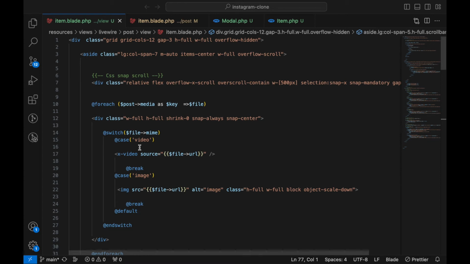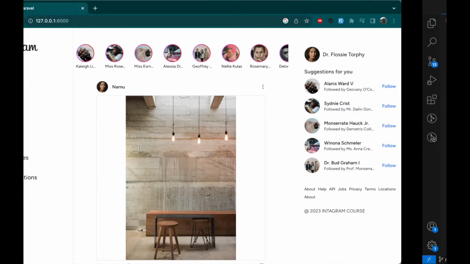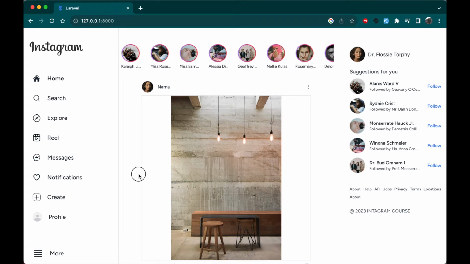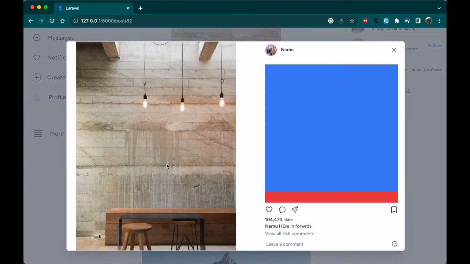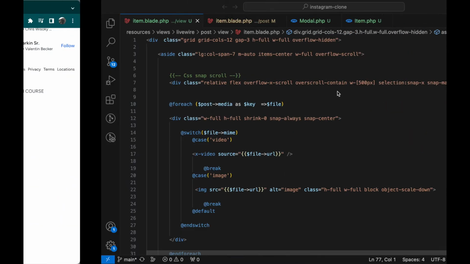Alright, so in our last video we managed to create a post view component where, when we click here, we can view the media and show the comments here, and we created this placeholder to show our comments. So now, before we actually start building our comments, let's just create our comments model, relationships and migrations. We can close that. We can go back.